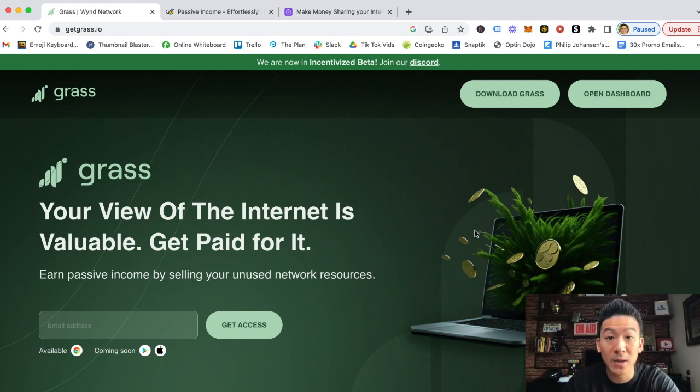It's a global piece of software, and all you do is register with the company, get access, and then download Grass onto your computer. Once you download it, it's actually a Chrome extension, so it's very different to some other platforms. You just let it run in the background, and that's all you do. You don't really do anything else. You leave your internet on, you leave your computer on.